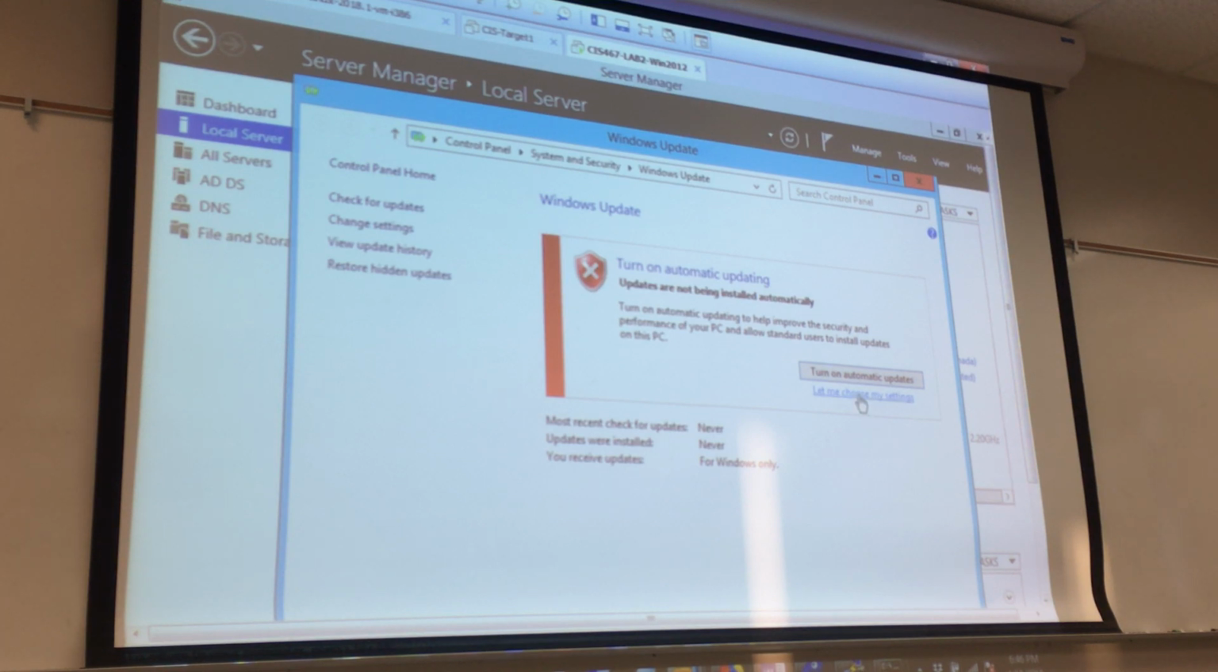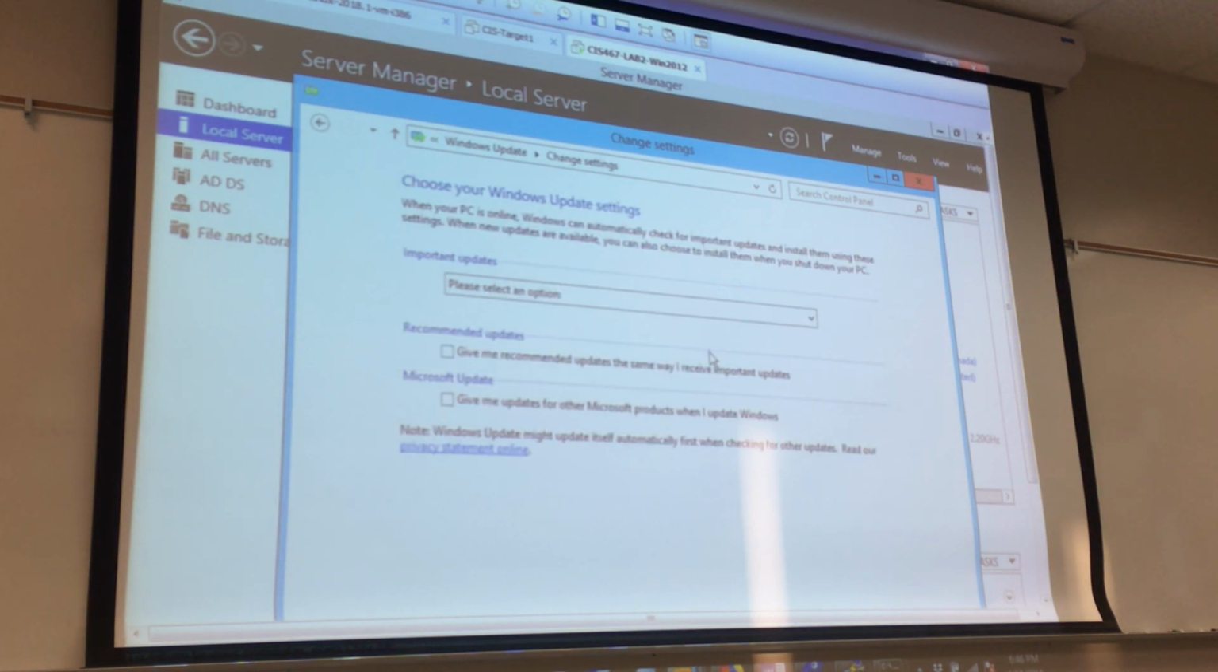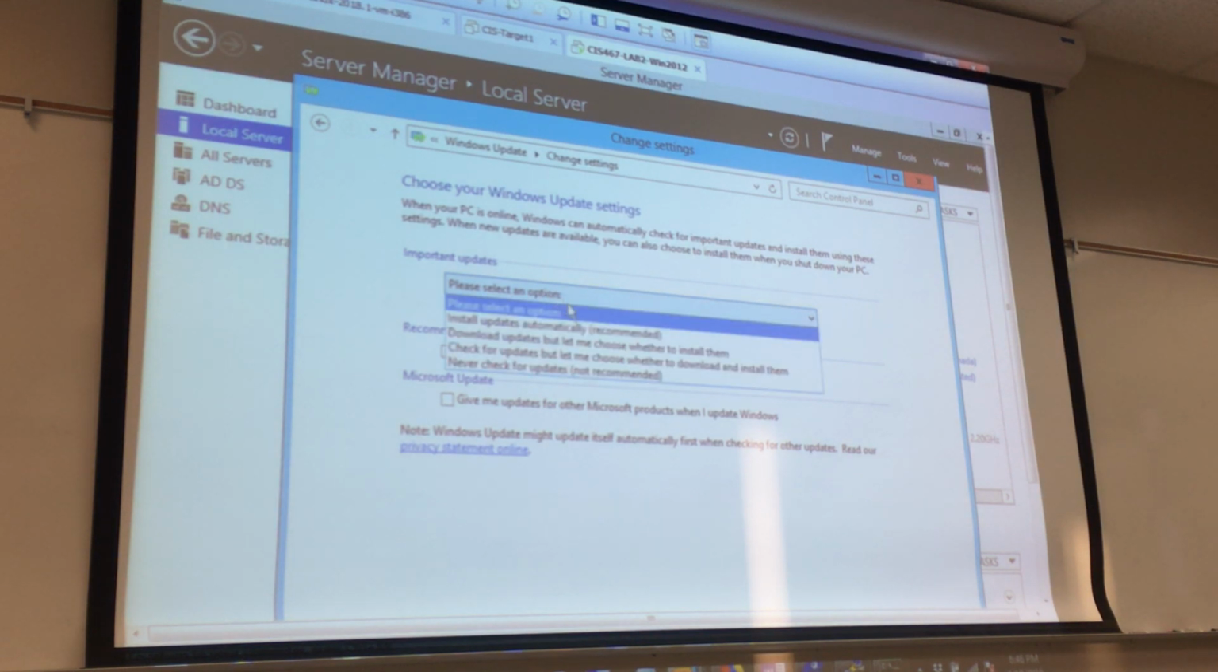We're going to say, let me choose my settings. Important updates, select an option. Download updates, but let me choose whether to install them. Check for updates, but let me choose whether to download and install them. Never check for, oh, that's bad. Especially when it says not recommended. When Microsoft says it's not recommended, that's really bad. So, we're going to check for updates, but let me choose whether to download and install them.